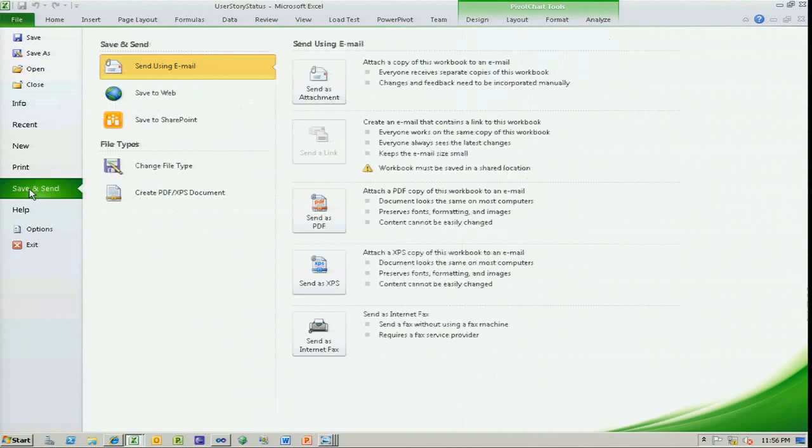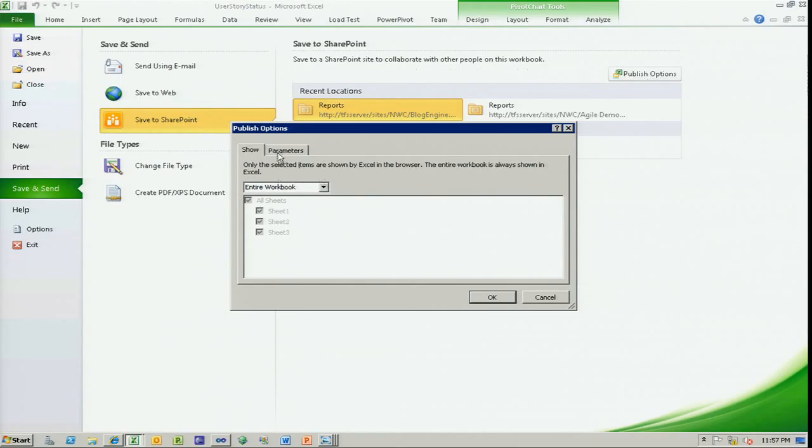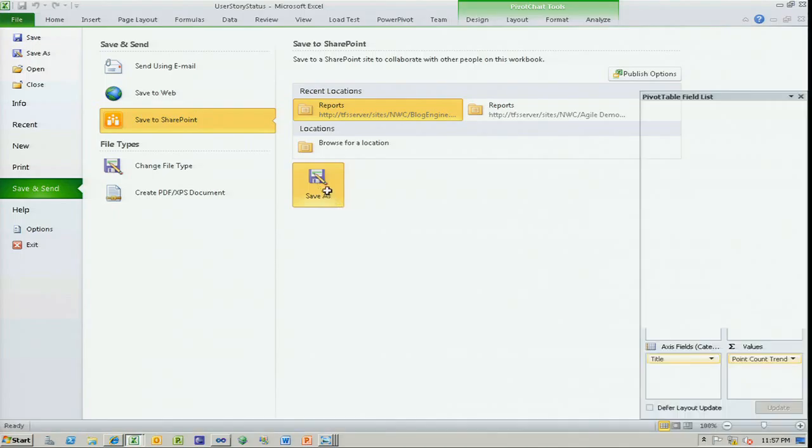But now we're going to go to Save and Send. And we need to prepare it for hosting out on SharePoint. So I'm going to prepare it for hosting out on SharePoint. So save to SharePoint, publish options, and instead of publishing the entire workbook, select items in the workbook, and I want user story tests. This isn't why I wrote it down. We'll still get to that part. So you're going to say, this is what I want exposed to SharePoint. Click OK. And then we want to save that on the site. So let's save it.